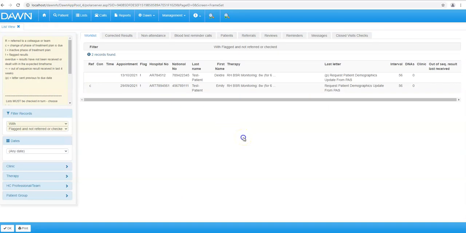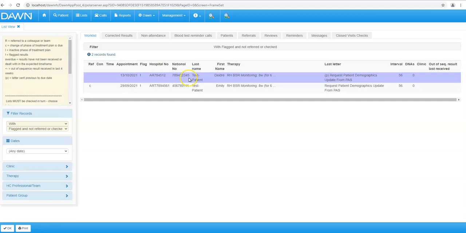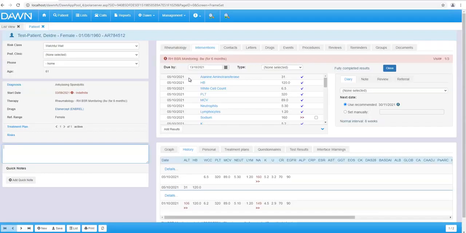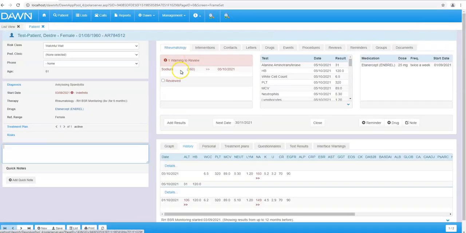I can close his patient record. I come back to the list view, and Eric isn't in it anymore because we've dealt with his flagged results, so he's dropped out of the list. So next I can click on Deirdre to bring up her record. Again, I can look at this through the rheumatology tab, and I can see the sodium is the problem here. It's high. So this indicator, the two chevrons pointing to the right, like greater than signs, indicate a high result.